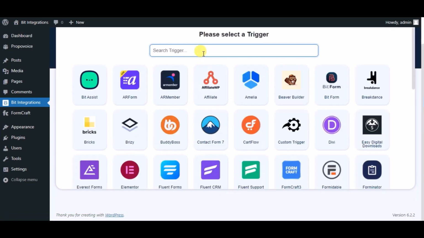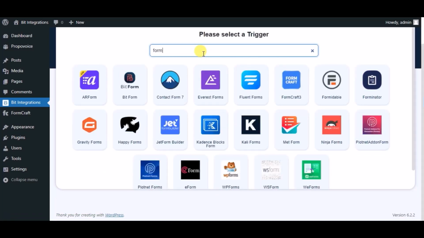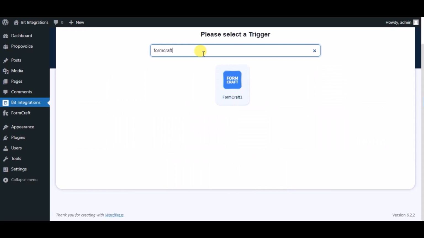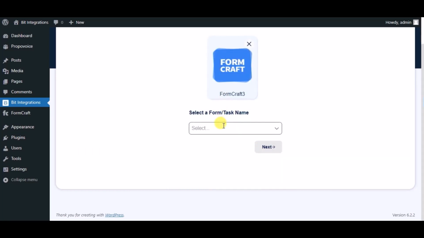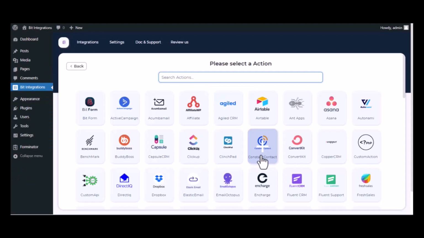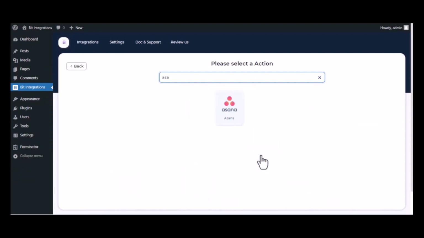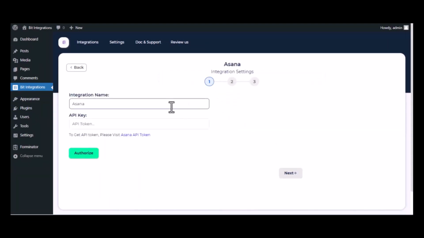Now search and select trigger, which is FormCraft. Select a form. Click on Next. Now here search and select Asana. Here, give them a meaningful integration name as you want.